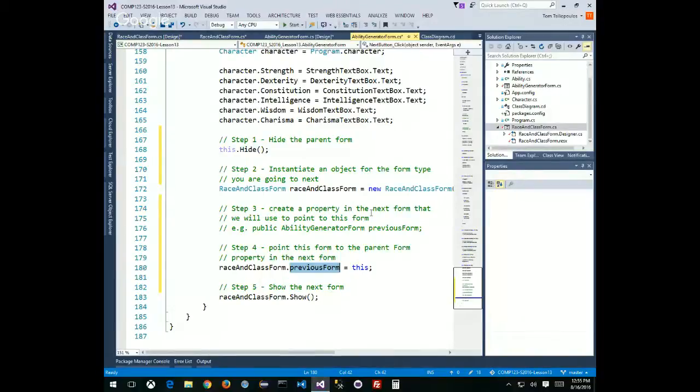Okay, how do I go back? This is how I go there. How do I come back? Because I have a back button. You're going to have to navigate between forms, right?